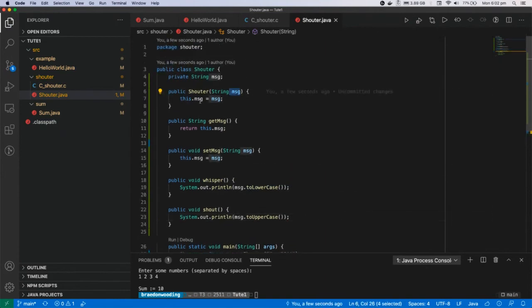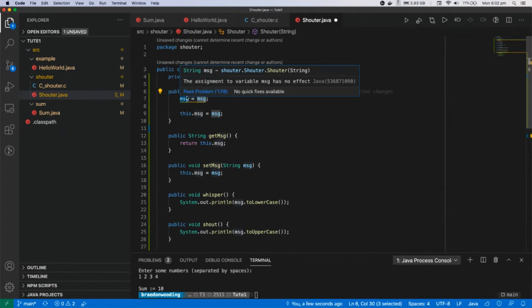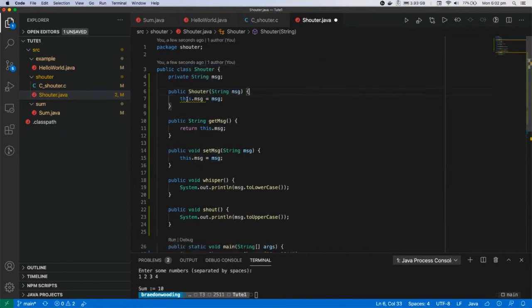For example, here we have two messages and these things are named the same. So you may be thinking, well, when I do message equals message, isn't it just going to grab this and set it to itself? And the answer is yes, it will, as it says here. And so what we need to do is tell the compiler which one's which. When we say this dot message, we're saying, hey, we're talking about the class's message. We're talking about the member variable. Otherwise, you're always talking about this variable here.